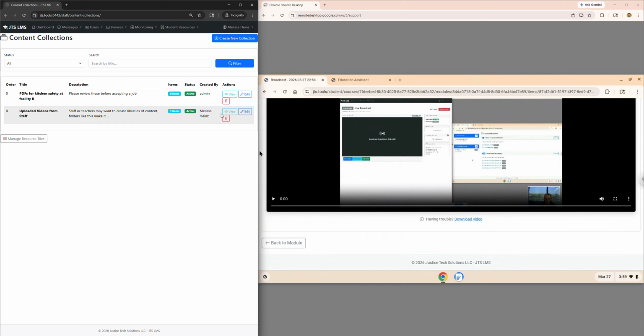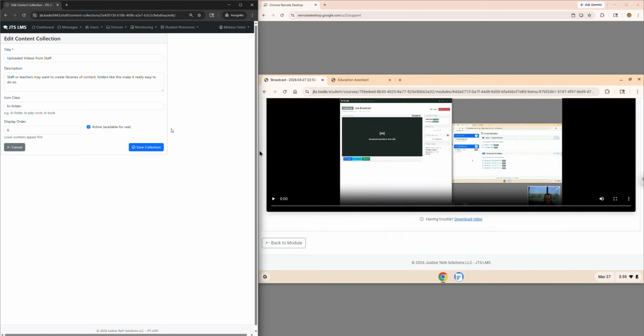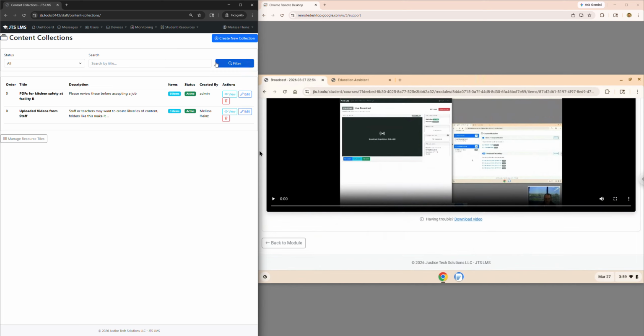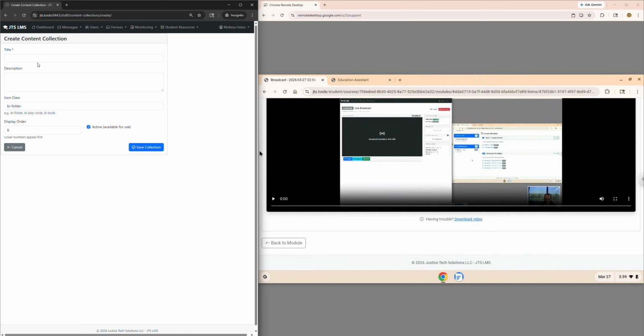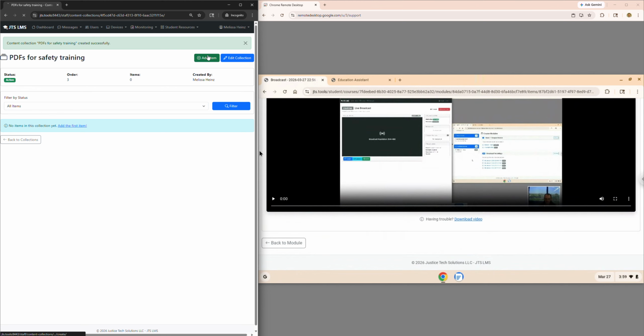It can be filled with videos or content from staff. This is the name of a content collection where they uploaded an actual video for students to view, or it could be a new content collection with PDFs for safety training. It can be a folder. You can choose what order it appears in and save it, and then you can add items to the collection.